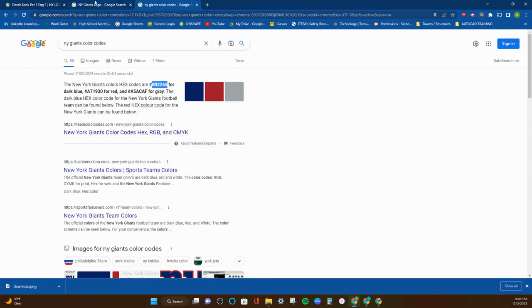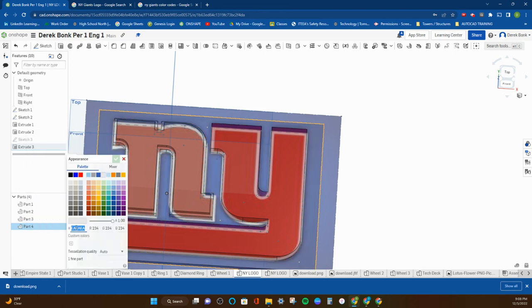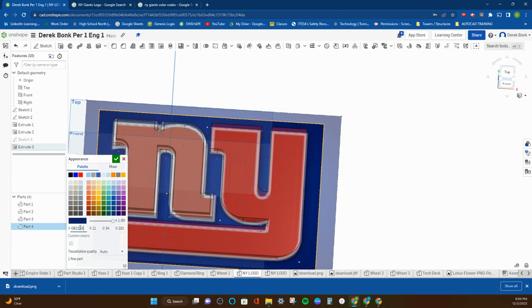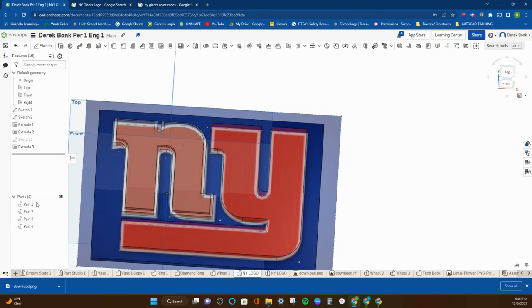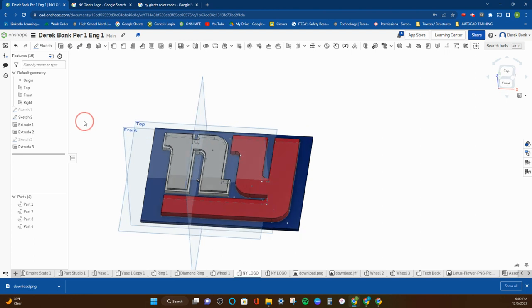Right click, copy. If I go back to here, I can right click, edit the appearance. And this is what I was talking about. It should highlight it straight away. And again, I can't right click and paste, but I'm going to Control V and hit enter. I don't have the entirety of this done, but you can see if I turn sketch 1 visibility off, I've got what I'm looking for here.